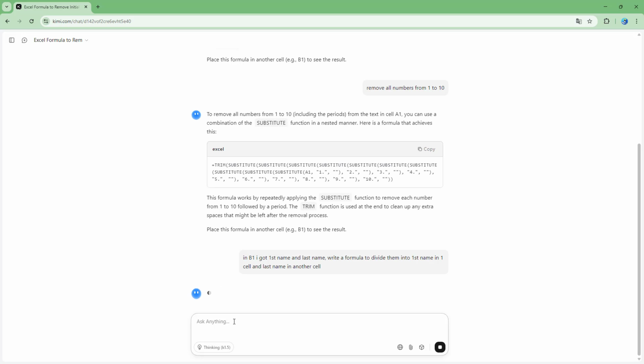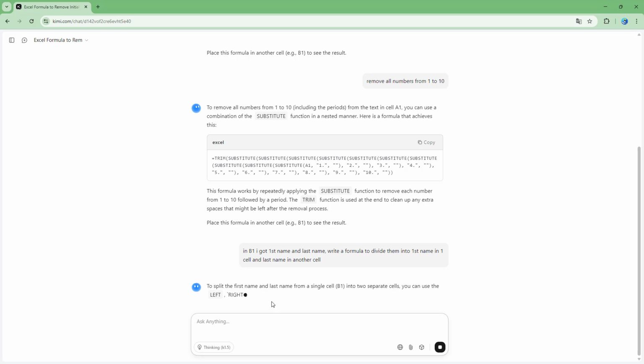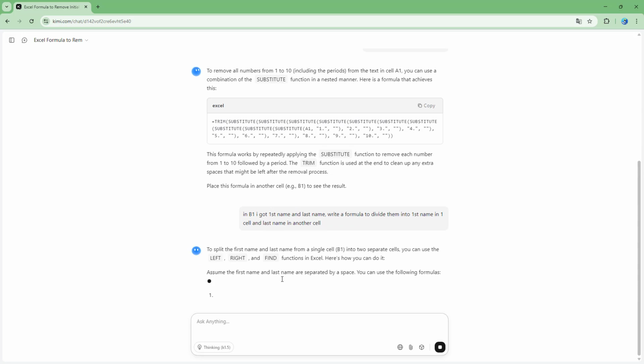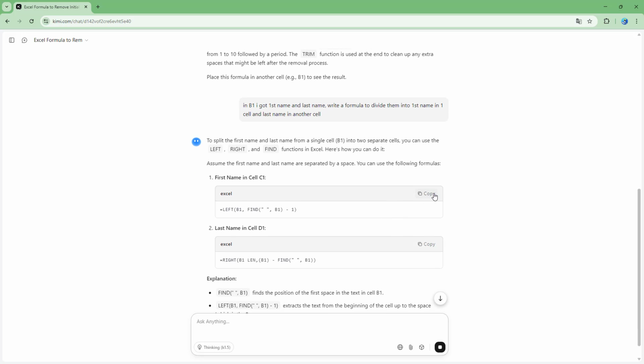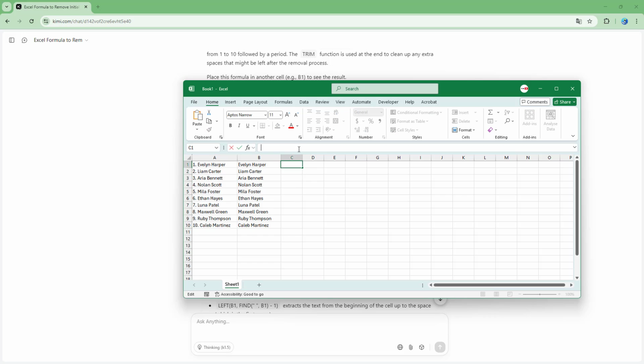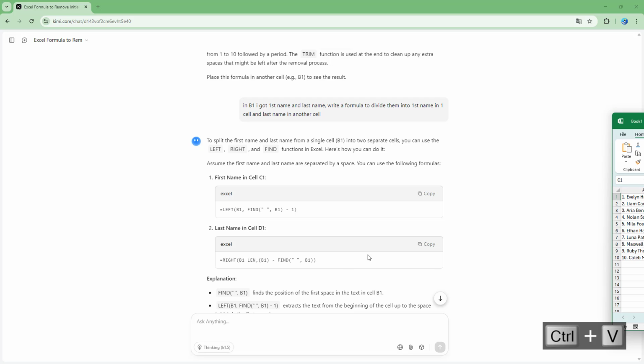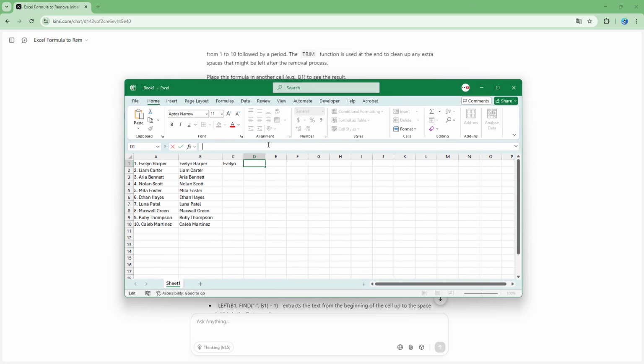So just like this, I'm simply going to write everything in plain English, and it'll give me a formula for it. So it says to split the first name and last name from single B1 to 2 separate cells. This is what you have right here. So it gave me 2 formulas. Let's copy this first formula out right here, and then I'm going to paste this, and you can see that you got the first name. Then I'm going to copy out the last name right here, just like this, and paste this out. And you got the last name right here.